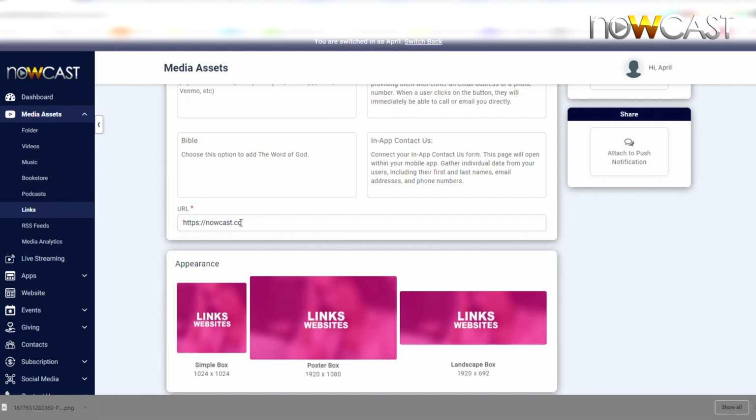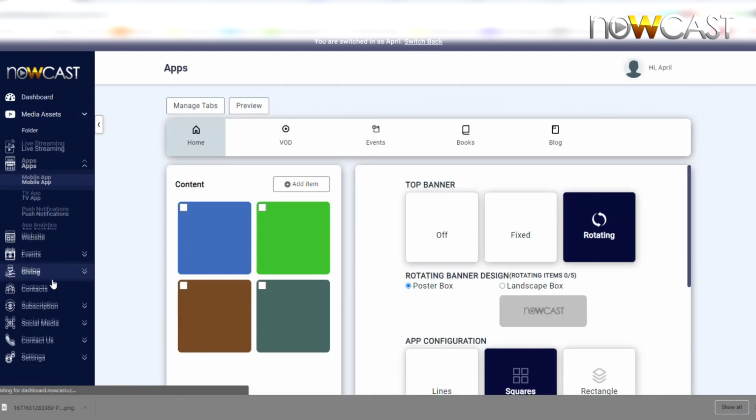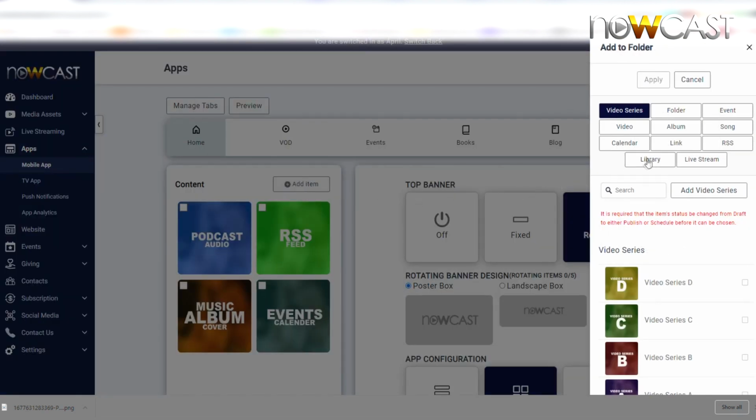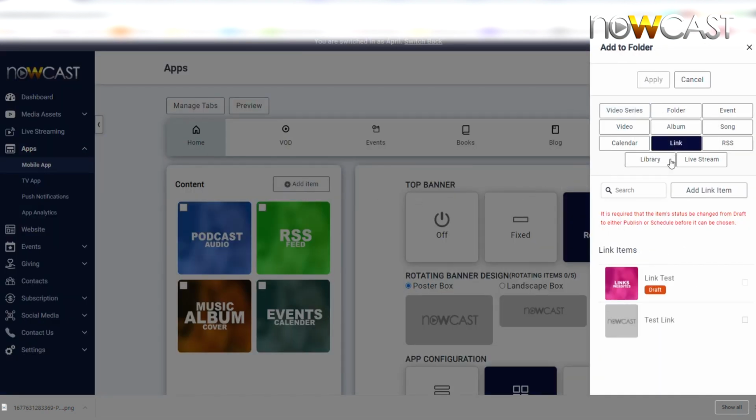Right now we've just typed in the NOWCAST website, so when your users click on this link, it will take them directly to the website that you want them to go to. All right, now how do we bring this link into the home page of our mobile app? Just click on apps, again click on add item, and then come over here and click on link, and there you go. Oh, I forgot to publish it. This is a good lesson to see. If you don't publish it, you would not be able to add it into your mobile app.